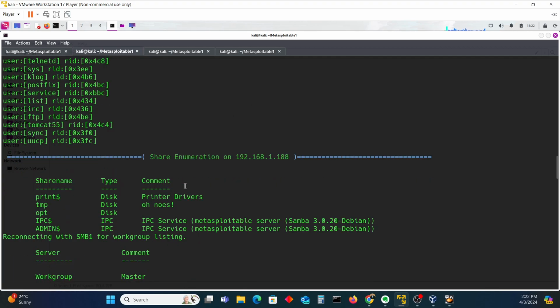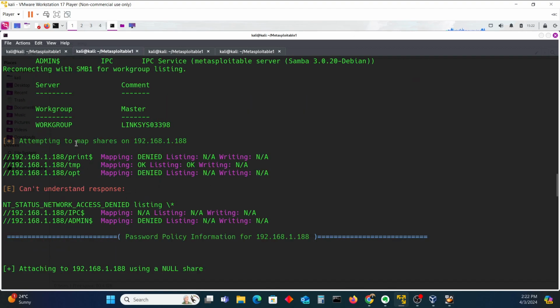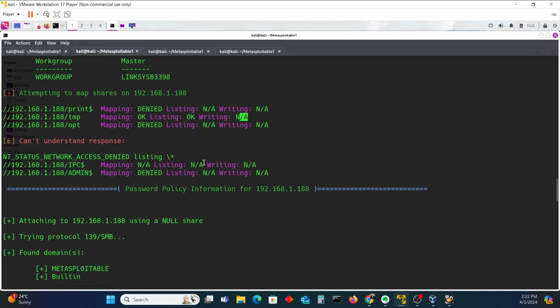If I scroll down again, it shows me all the different share names that we previously identified with SMB client, and also the permissions that come with each share name. By using SMBMap, we were also able to identify that. You can see that the TMP is listing and writing N/A, but with SMBMap, we were able to identify that we can do both. So it is important to use multiple different tools in order to gather as much information as possible.